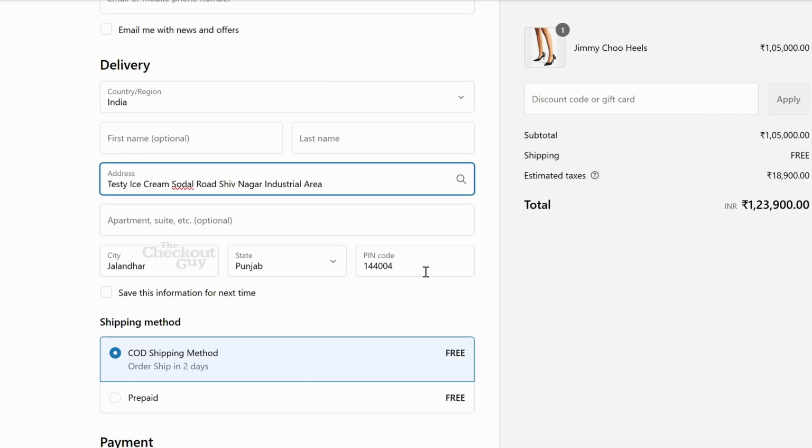So that's it. You have successfully displayed any message in your Shopify account at checkout.